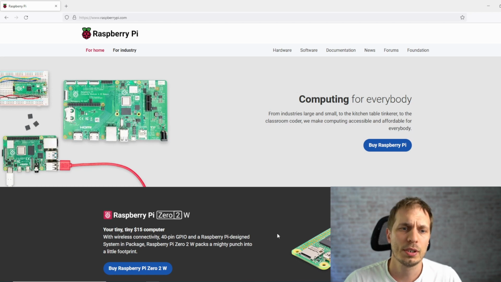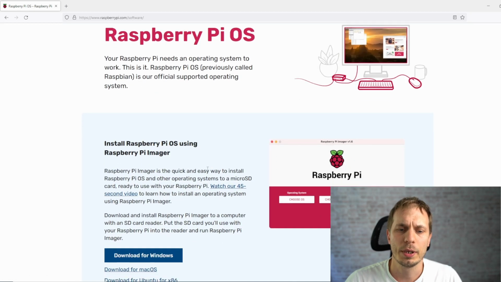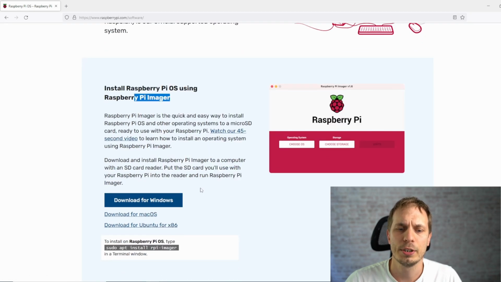So the first thing we've got to do before we install anything to our Raspberry is go to our Raspberry Pi website, and here we go for the software part and we go for downloading the Pi Imager. And then you choose your operating system and download the software and install it.